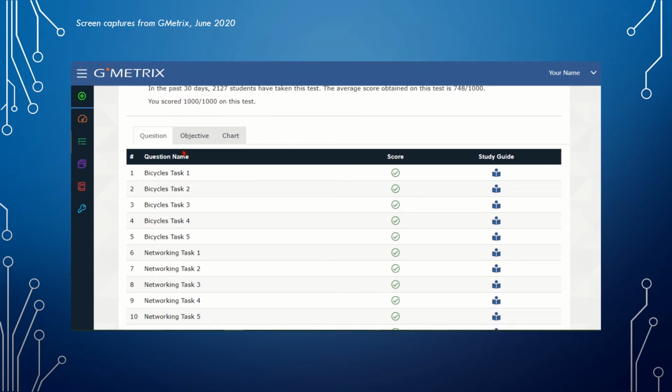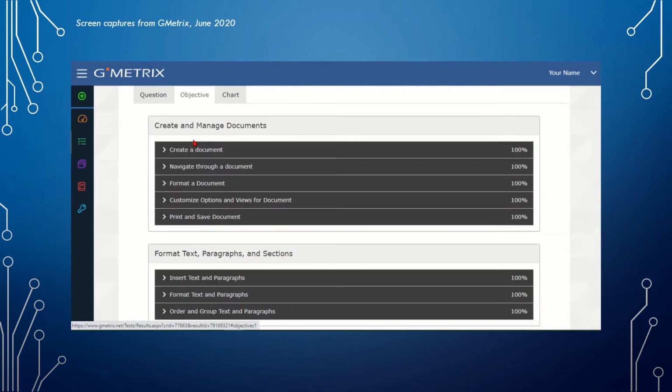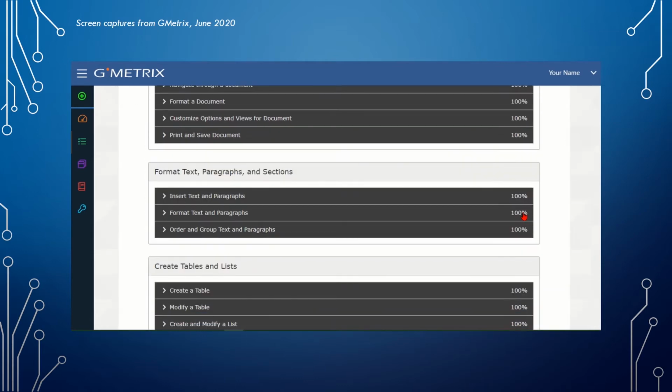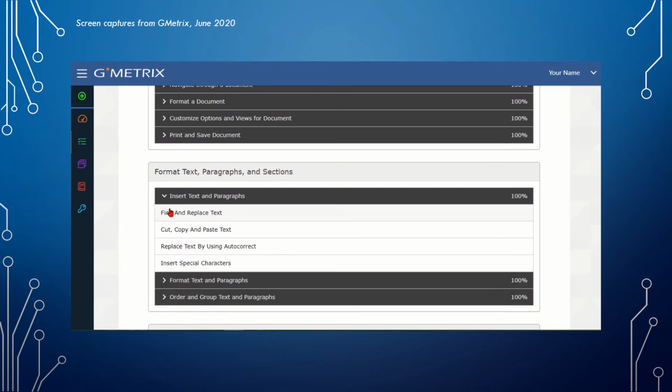It's more productive to look at the objective list. In the objective list, you'll notice lower percentage amounts here for any question you got wrong. For example, if you got a question wrong about paragraph spacing, here in the paragraph section, you would see a lower score. These arrows can be clicked on to see specific skills that you need to know how to do.